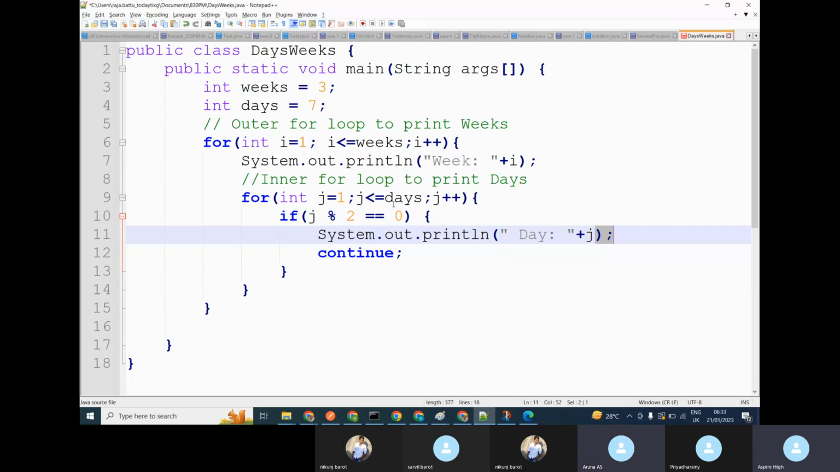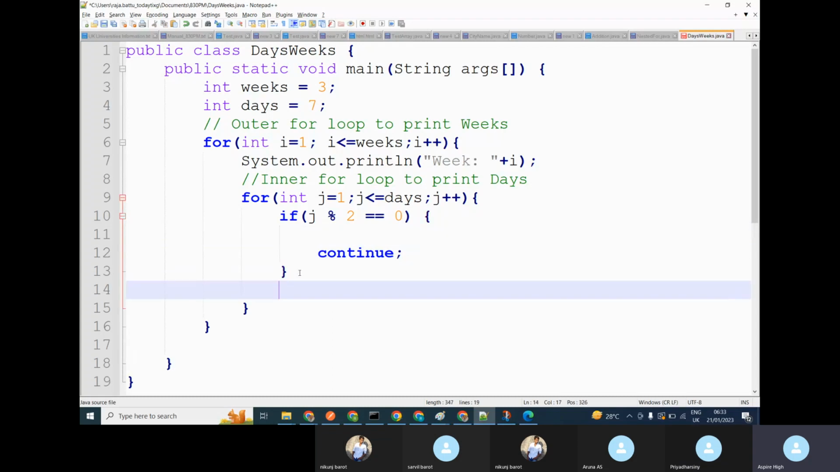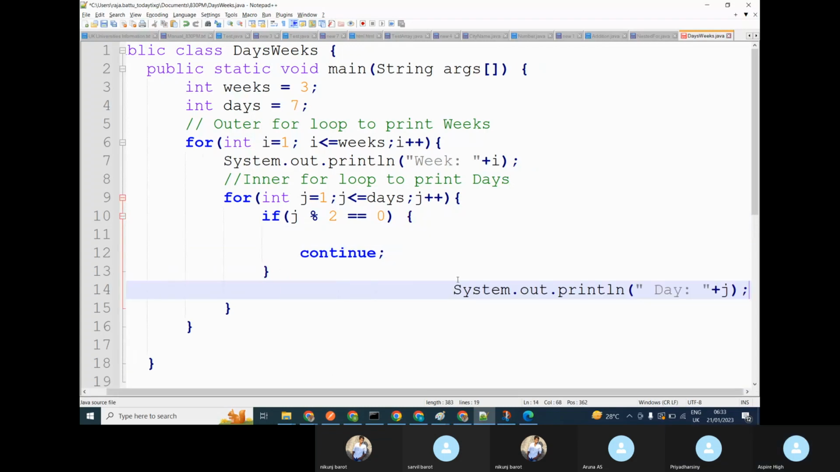J is equal to 1, 1 is less than or equal to 7, correct. It will come, 1 modulo 2 is equal to 0. Is it correct? No. Okay, so let's put the continue after the if condition. Now, can you tell me the output?